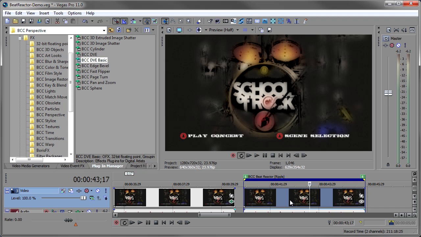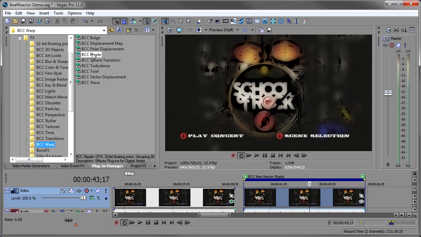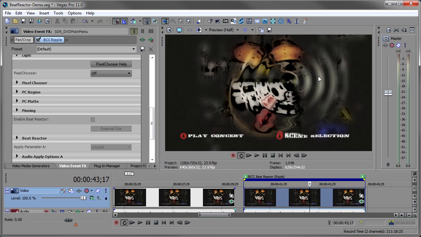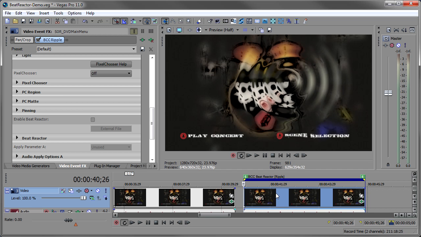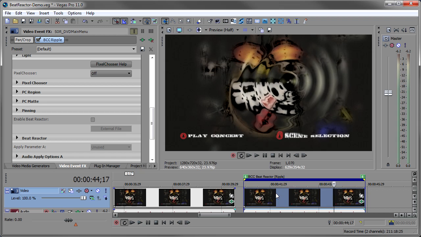And I thought, how can I make this be even better? What if I used a ripple effect to make the bass drum beat? So we'll go to BCC Warp, and that's where the ripple effect is. We'll take BCC Ripple, and we'll drop it down on here. And you can see right away there's a ripple effect going on. I'm going to play it for you. And it's rippling forever and ever.